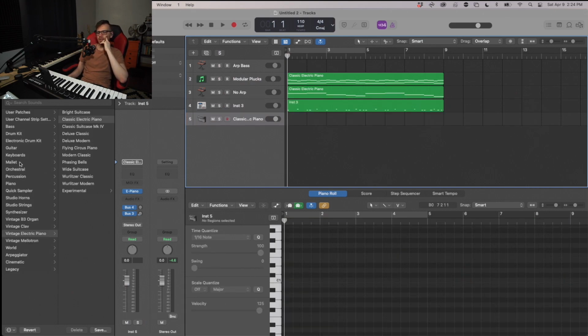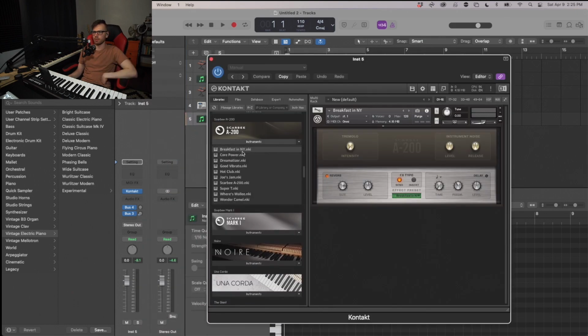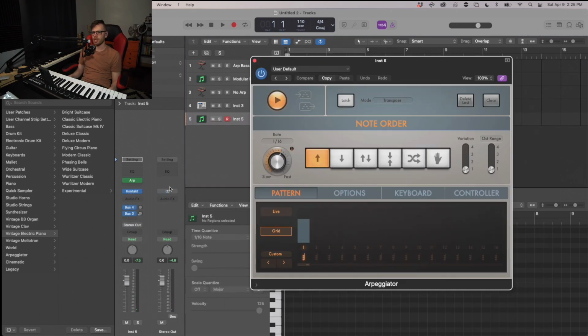I'm hearing a higher pitched, almost like a Rhodes. Contact, A200, Breakfast in New York. Turn on the inserts, turn off chorus. And let's see what that sounds like if I put an arpeggiator, 16th notes. Let's go up an octave range. Other than that.